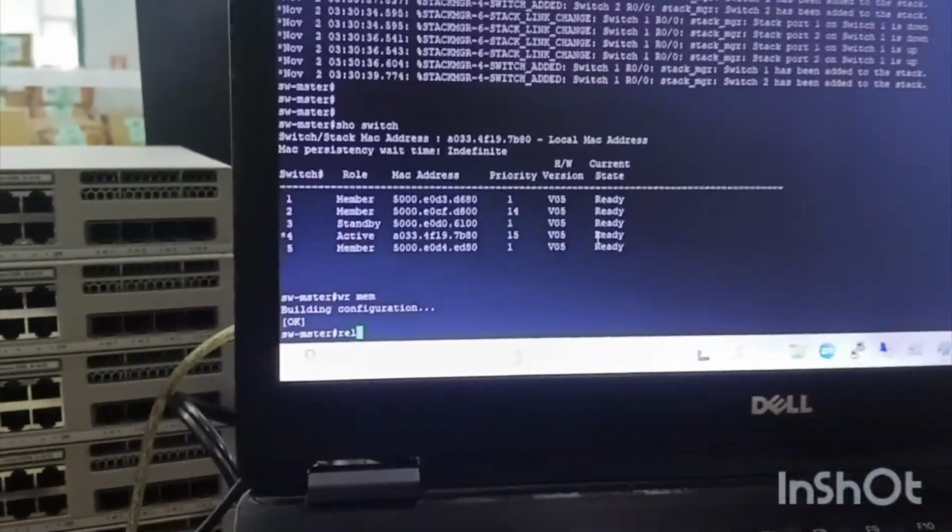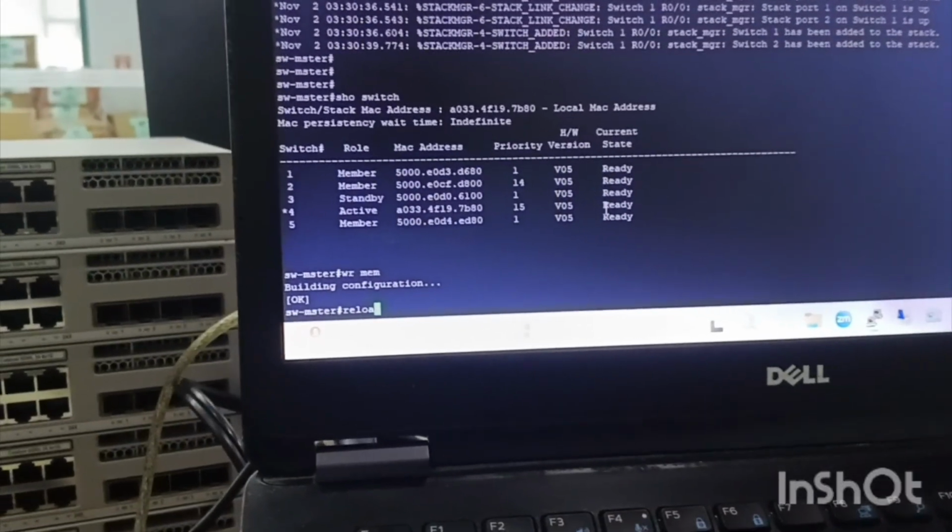Now we will reload the entire switch stack. Just issue the reload command from the switch, then it will reload all the switches across the switch stack.